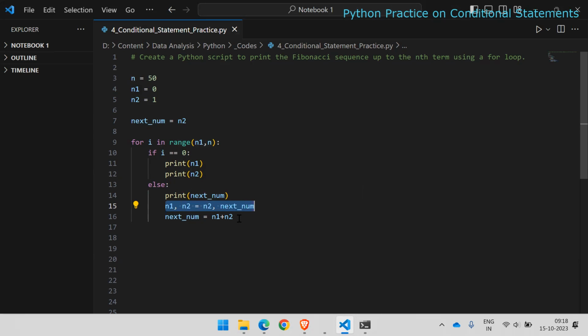Python allows this kind of syntax, and this will definitely help, because if we try to update the values, even you can write n2 is equal to next number on the next line, even that is going to work, but we can write like this. Okay, to reduce the number of lines in Python, that is not a concern. So this is about the Fibonacci series, how to create the Fibonacci series.